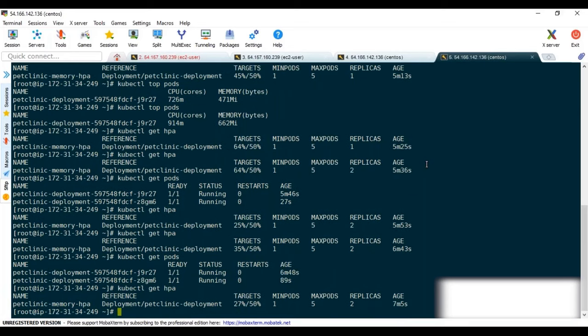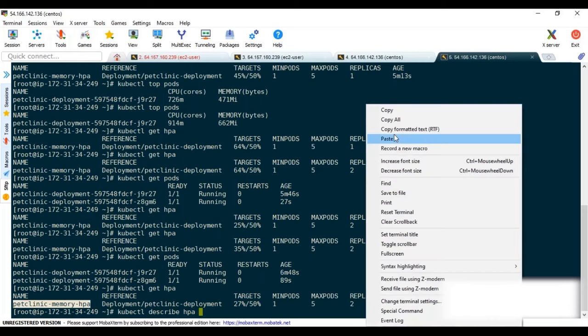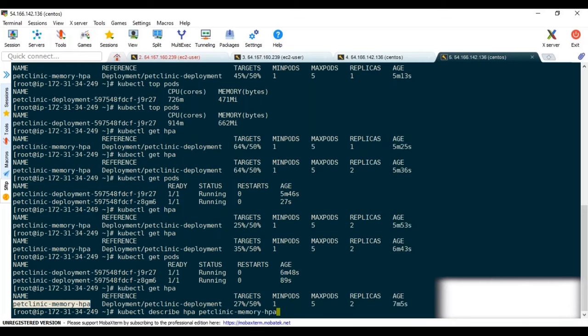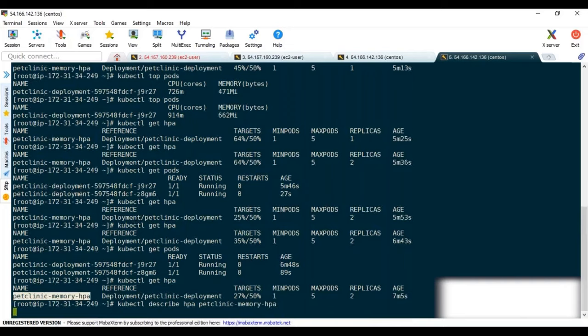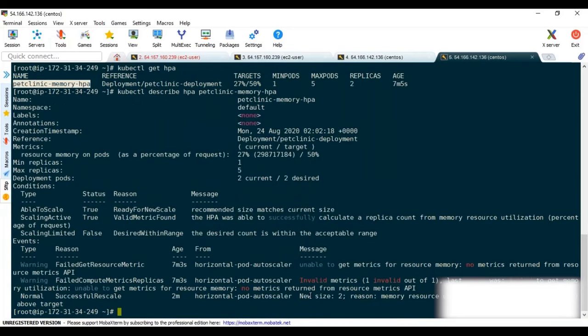So we can see get HPA, right? If you see describe HPA, and this is the name, you can see the transactions, whatever has happened now. This one, new size, reason, memory resource utilization, percentage of request, okay, above target. So that's why it created a new pod.